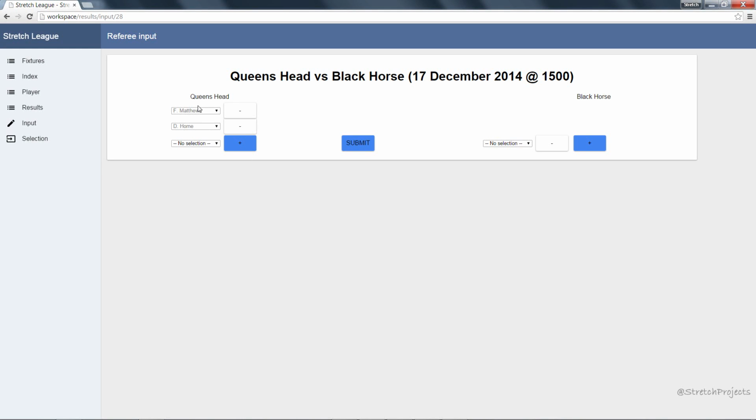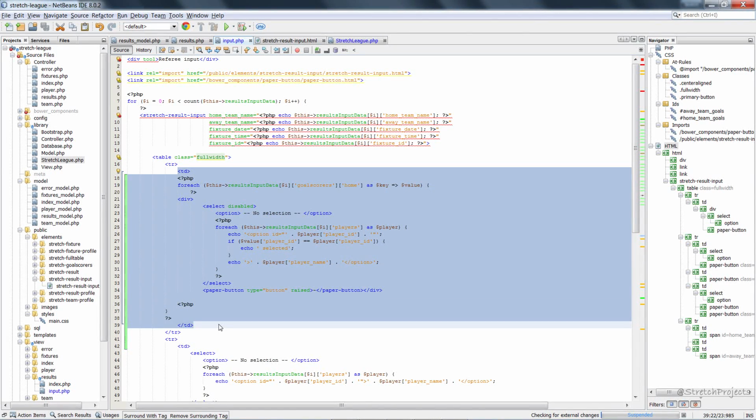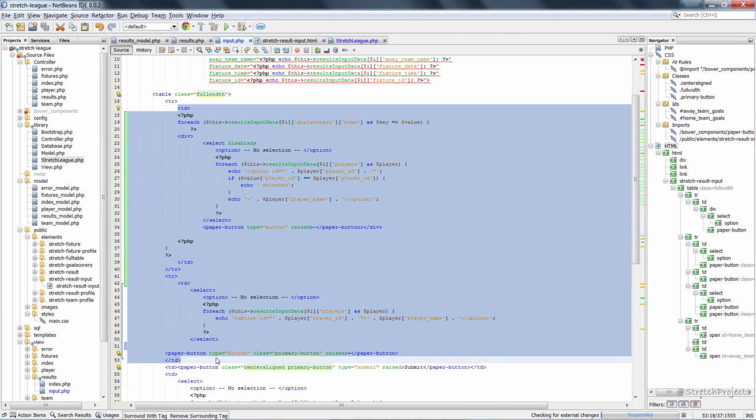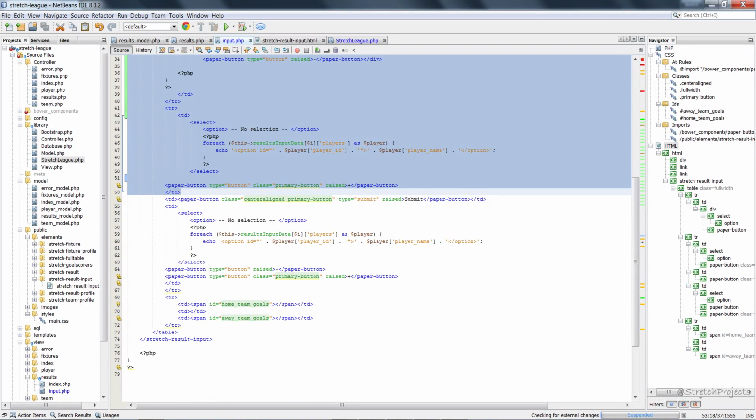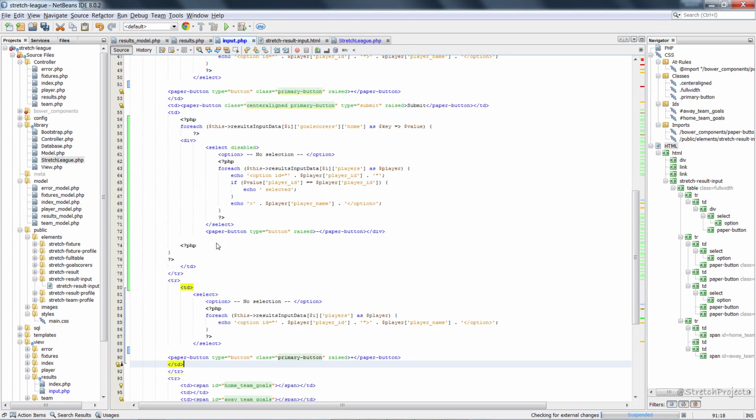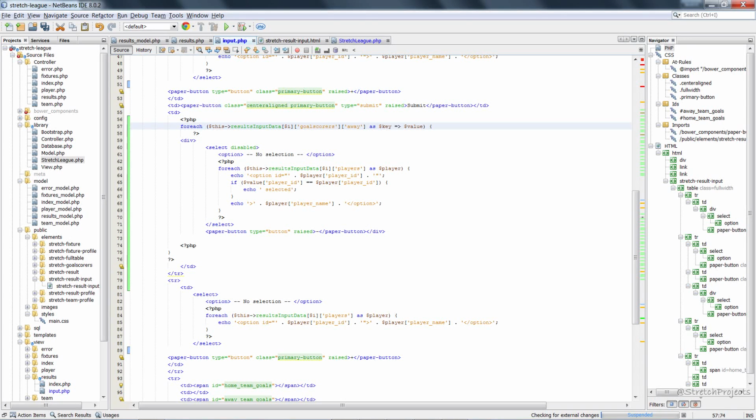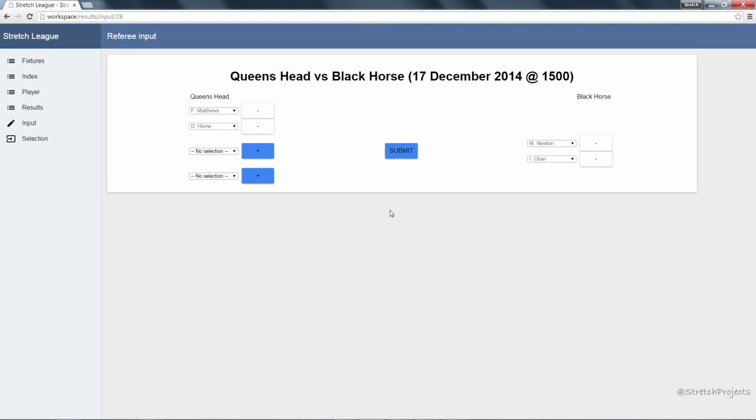Now we're going to need to repeat this entire section for our away team. And so all I'm going to do is copy and paste this entire section, including the actual output section, and replace the version which we already have. And we will also need to change this home to away. So if we refresh our page again, we've mostly got it right.